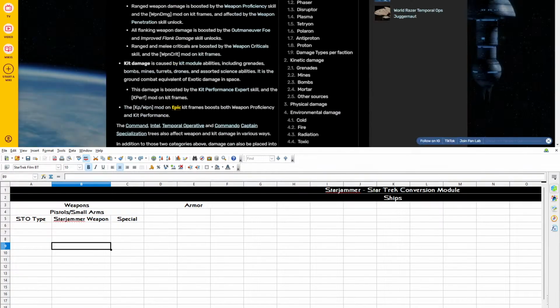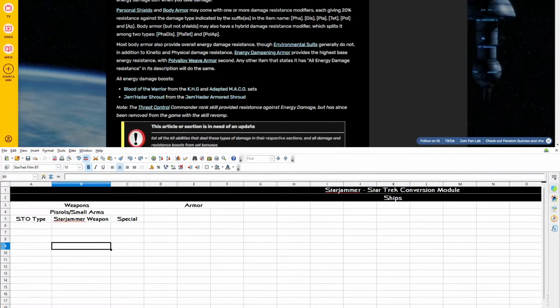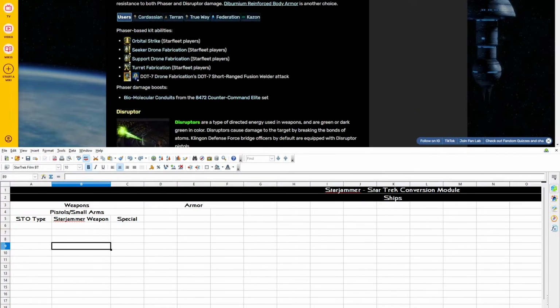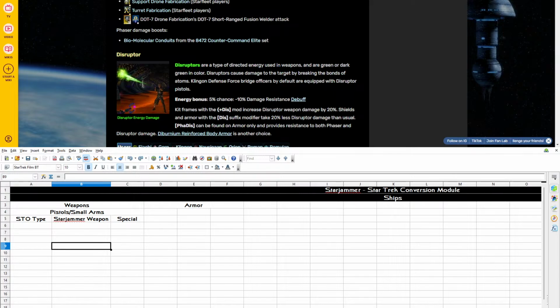So, damage types for the ground. Overview, don't need it. I want the specifics. Okay, phasers. Phaser damage is displayed as orange in color, sometimes as a pale yellow. Andorians, I don't really care about that. So, what do these get? It says here, energy bonus, 5% chance for a +2 hold? I'm not exactly sure what that means or how I'm going to translate it.